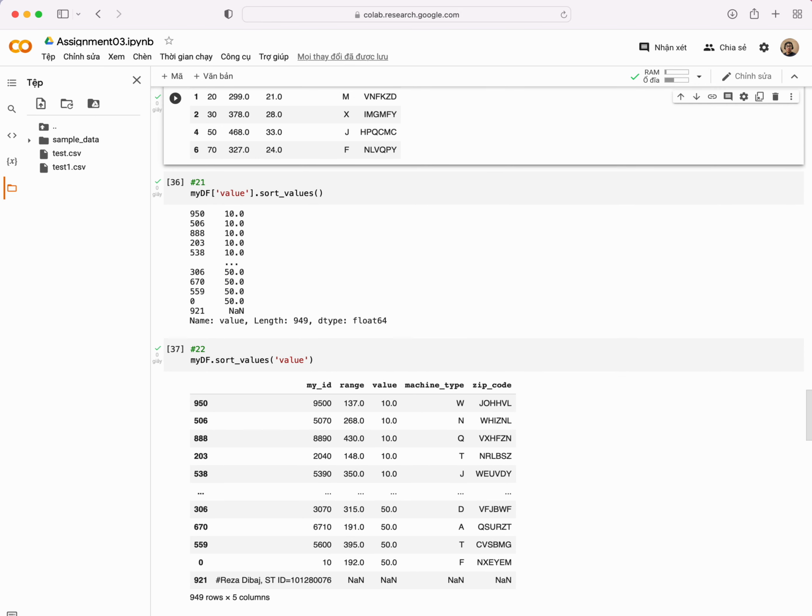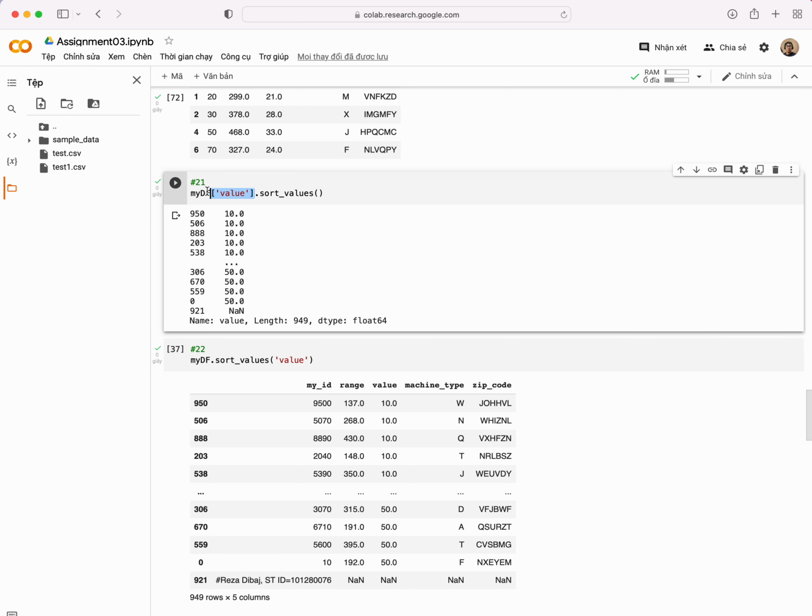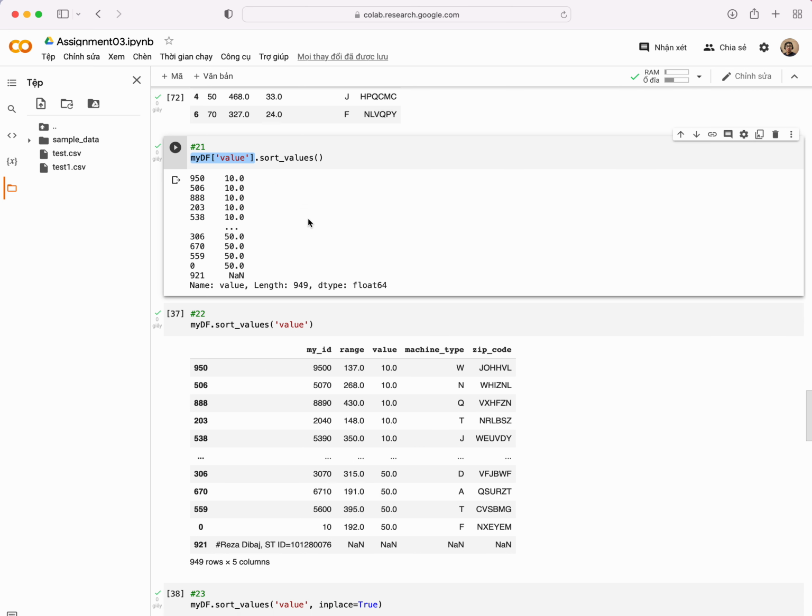Number 21, sort the value series in ascending order. So the function requires me to show only the value column, so I specify the value column here and then use sort values, so it only sorts the value column.